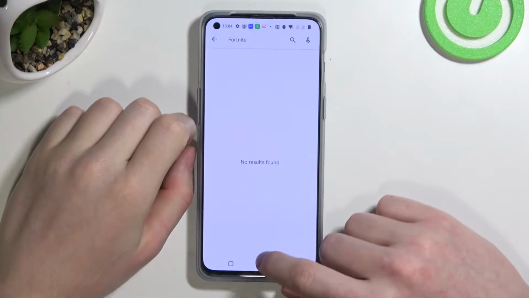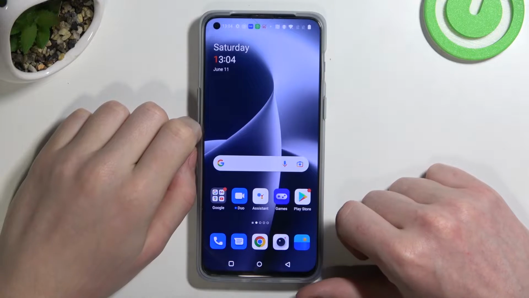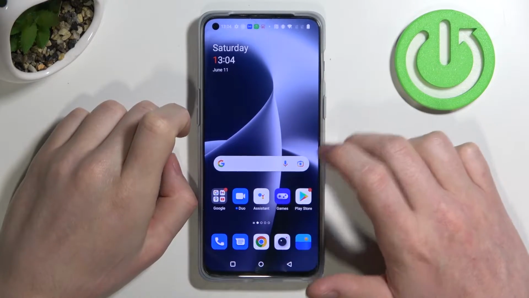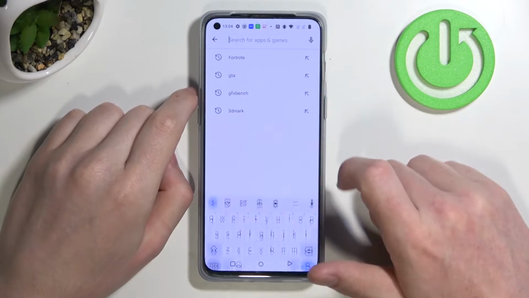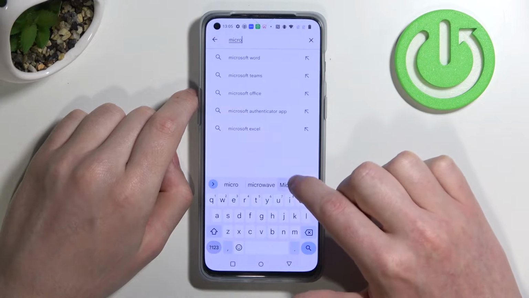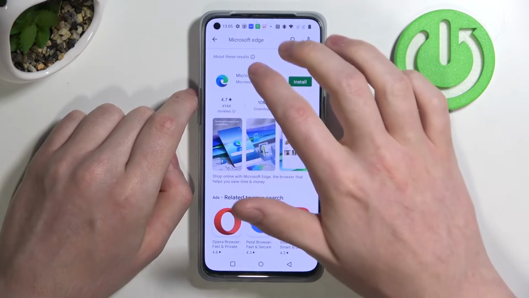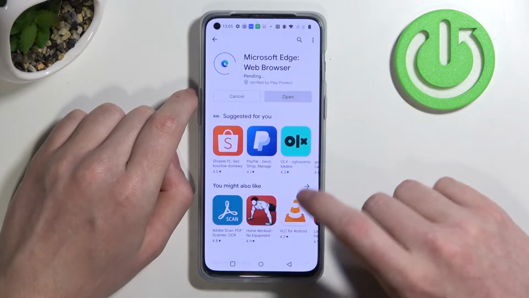Hello, in this video I'm gonna show you how to install Microsoft Edge browser on your OnePlus Nord 2T. So in order to do this, we'll need to open our Google Play Store. From here, begin a search for an app and enter Microsoft Edge. Hit the search button, select this app and install it.